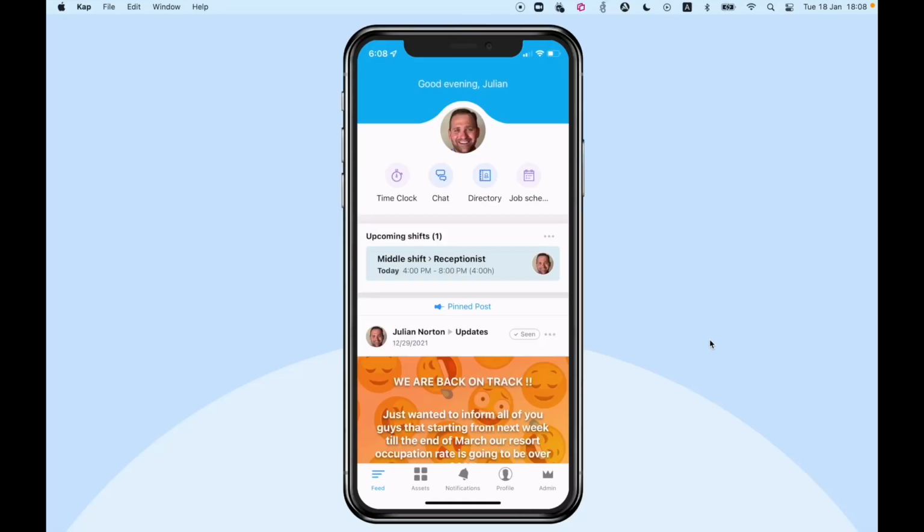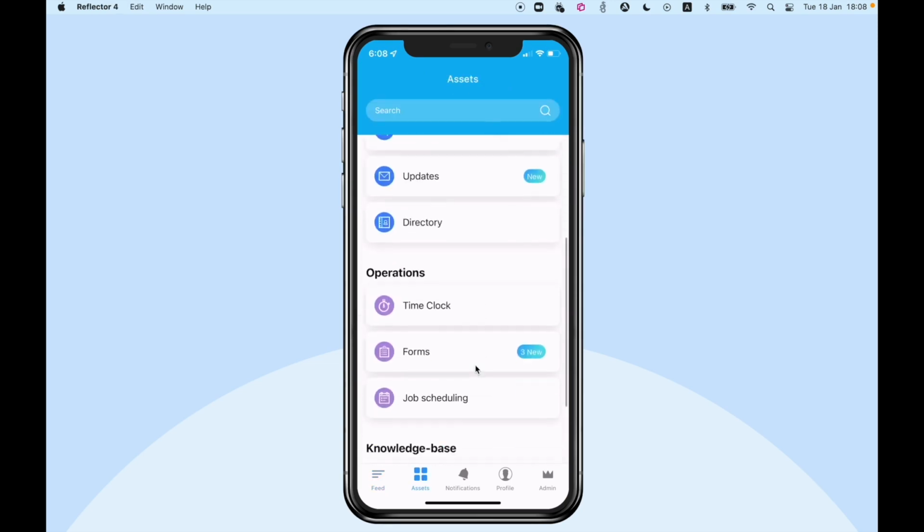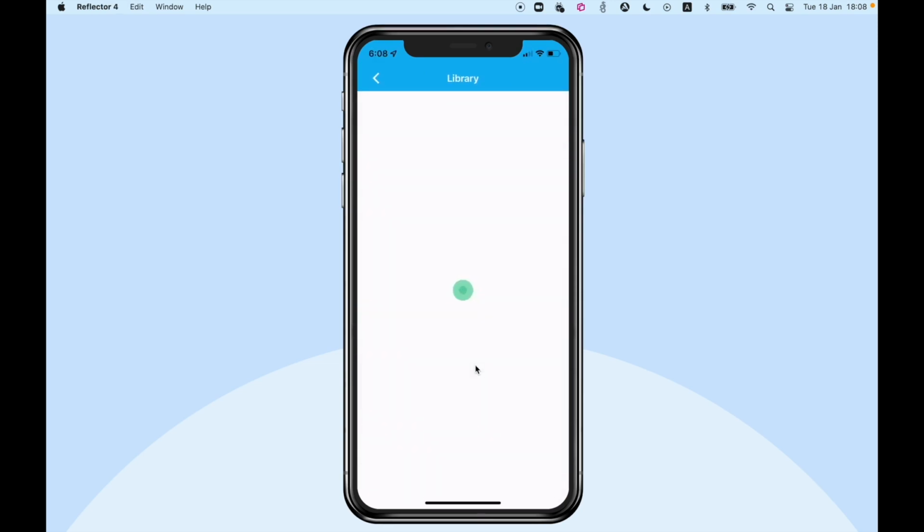Connecteam also offers some knowledge and training capabilities in order to keep your staff members as professional as possible. Let's see a few examples by navigating to the Assets tab right here at the bottom. For example, here is the library.